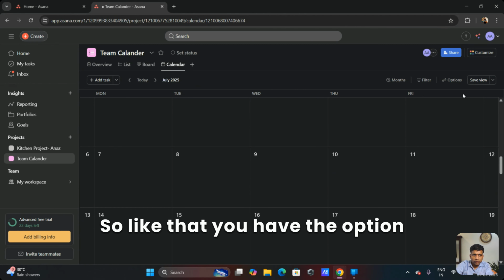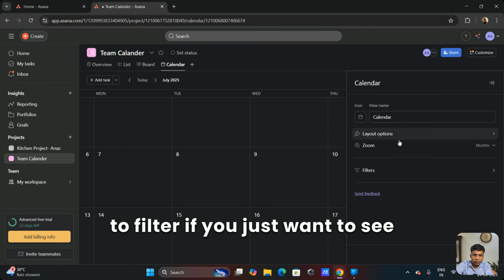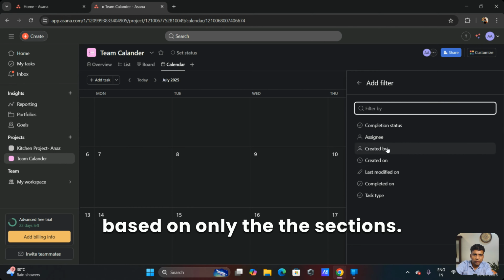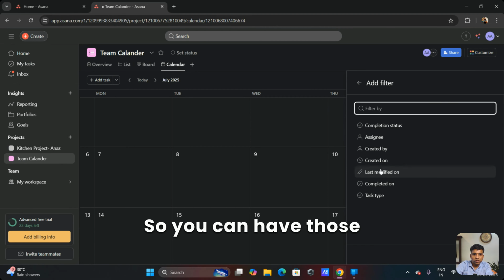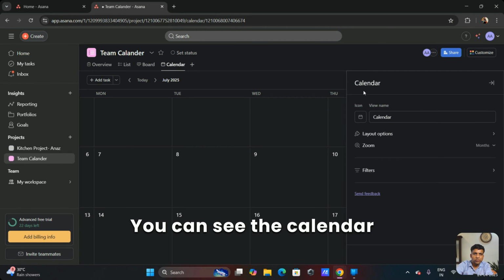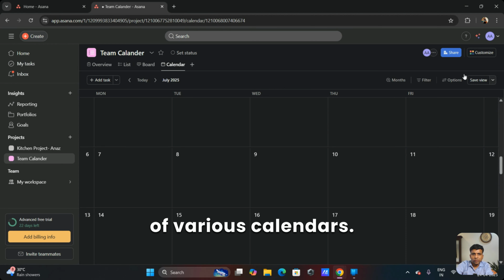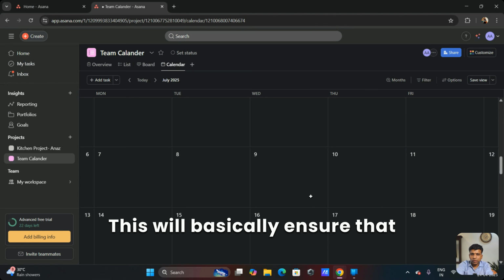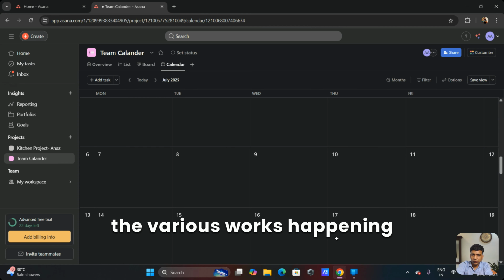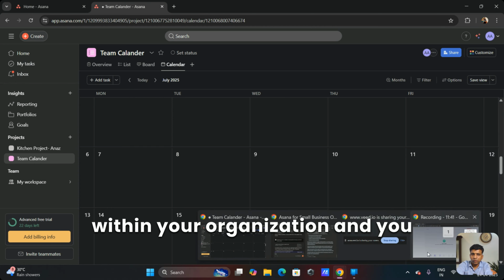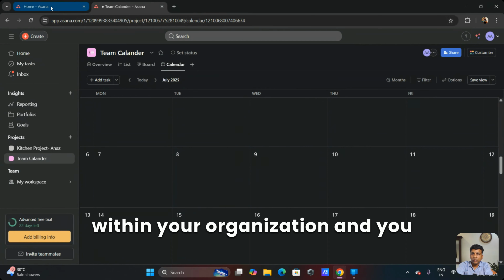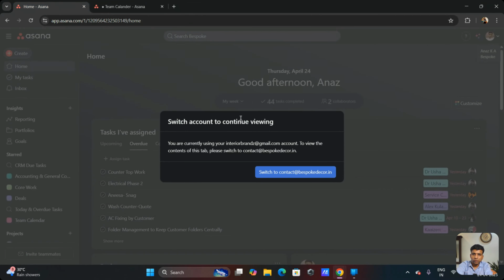Like that, you have the option to filter if you just want to see only certain sections. You can see the calendars of various sections. So that's it about this. This will basically ensure that you have a centralized view of the various work happening within your organization, and you will see who is doing what.